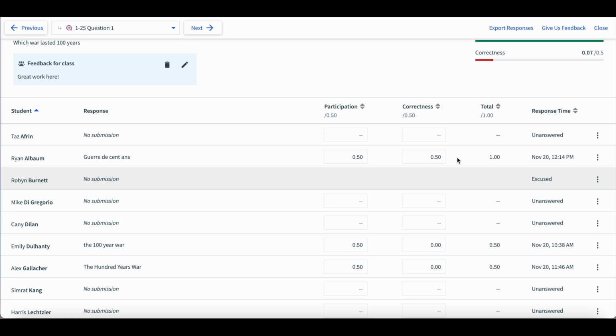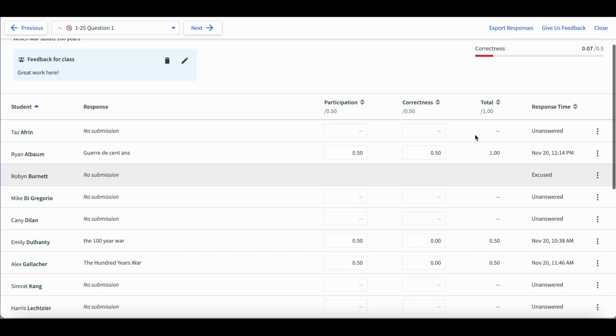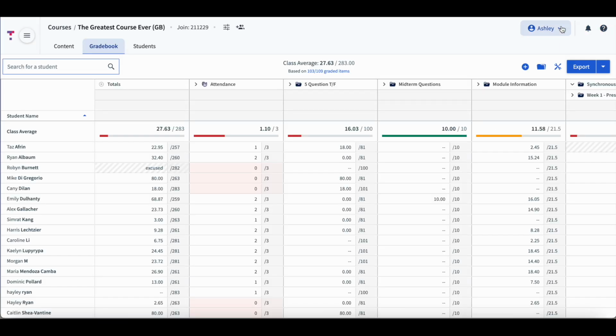Leveraging the question report is a great way to have insight on how students are doing with Top Hat questions. It provides details regarding students' responses and allows instructors to provide feedback to the students.